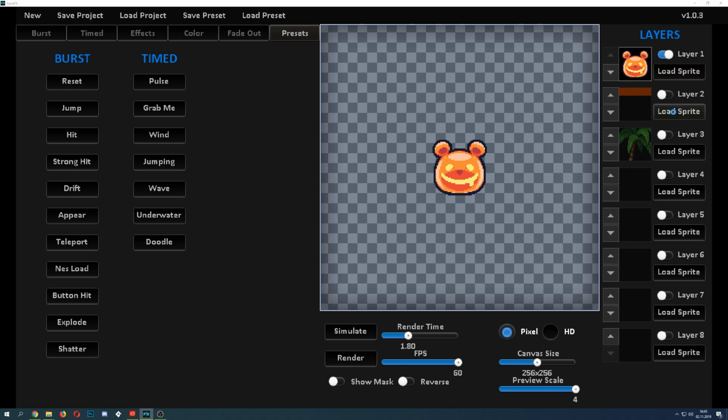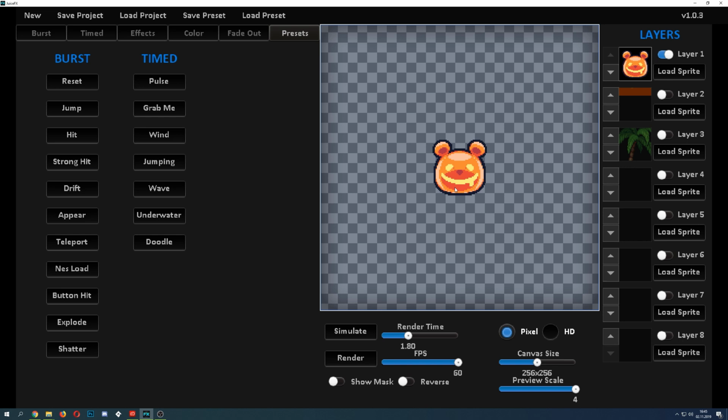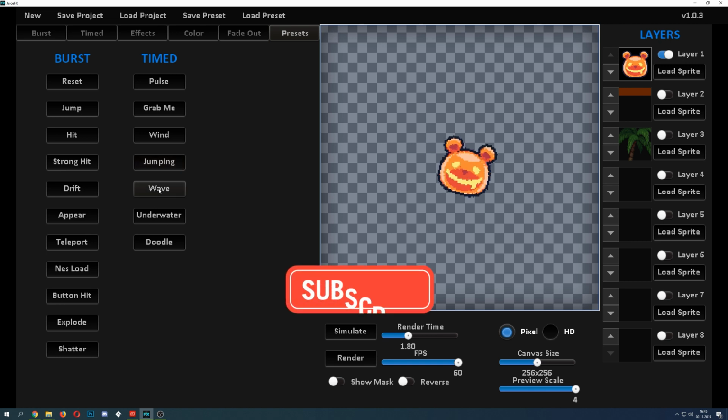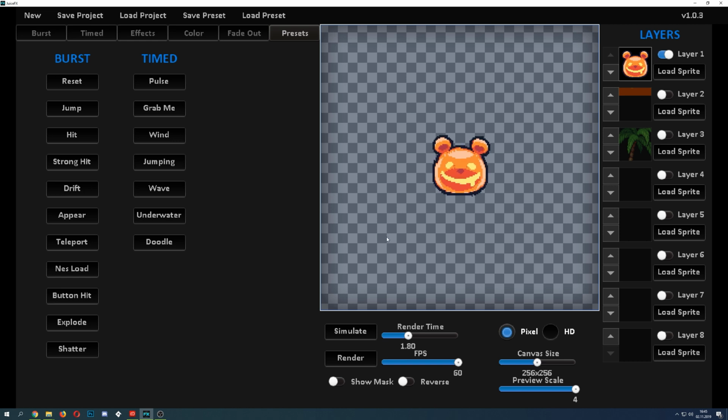So basically what you do, basically just say load sprite, you load your sprite, whatever you have. And let's say this is the pre-made here, then you can, I don't know, do pulsating, jumping, wave, drift, a lot of things. And of course the difference here is between things which are constantly around, which is timed. So for example this guy, or grab me, just happily bouncing, are timed, so they have an infinite loop. And then things which are just one time things, like hit.